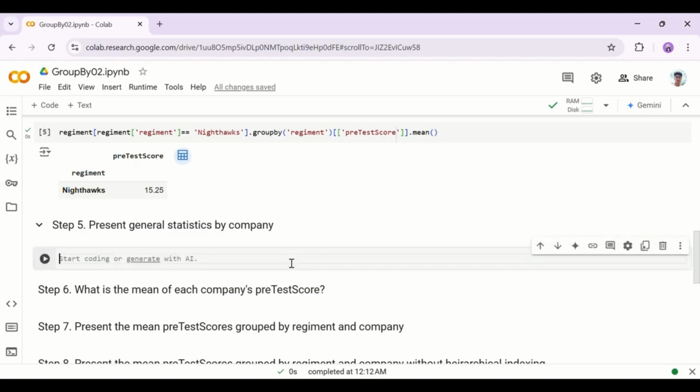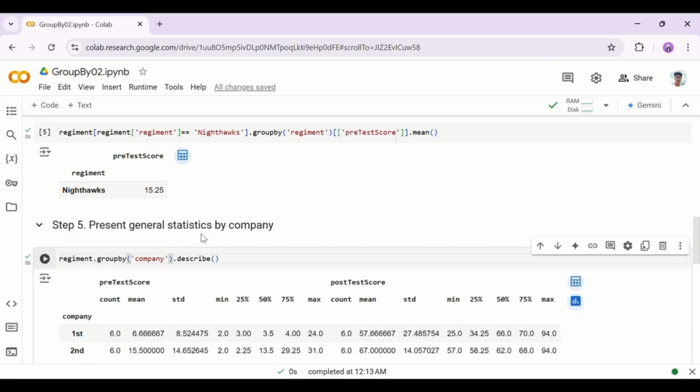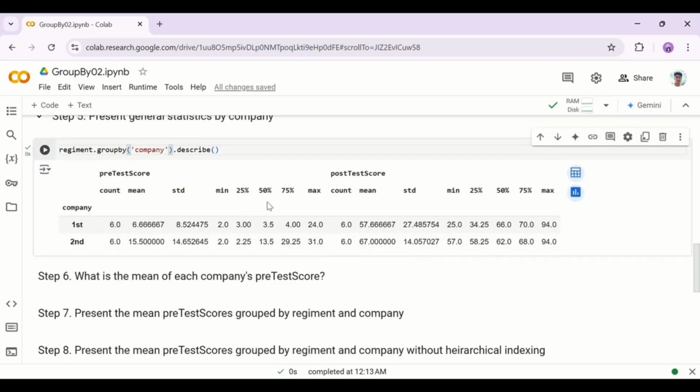Then it says present general statistics by the company. So simply regiment, we need to group it by company. Then we'll simply have to describe it to see all the statistics. So this is all some basic statistics of this company.